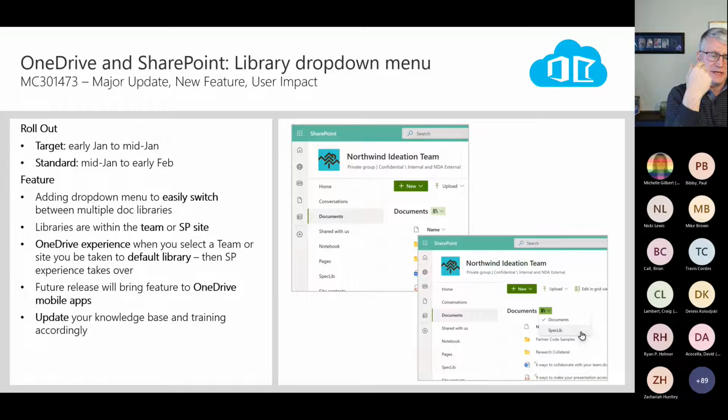Well, what it's going to do is, first, it's going to take you to the default library for that particular SharePoint site. And then from there, you'll still have that drop down. Eventually, they're going to also bring the ability to do this kind of connecting with the OneDrive mobile app, but that's coming up a little bit later.